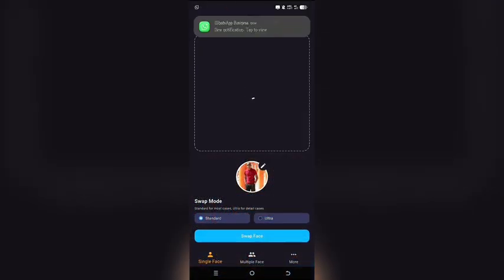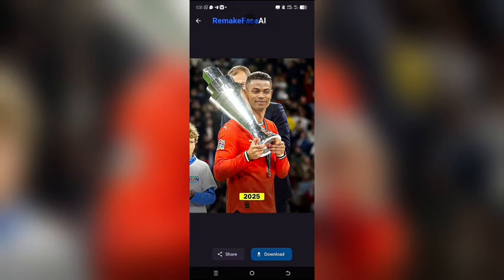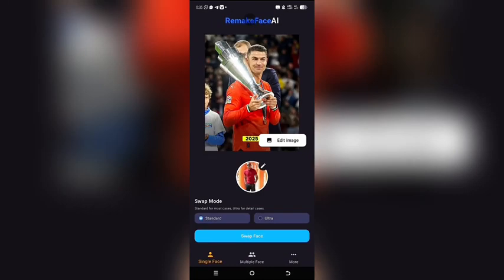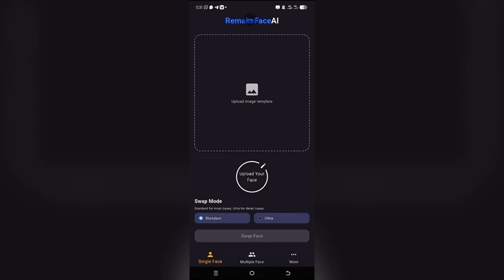Right now, let me use this image here and click on swap again. As you can see, it has also swapped it for me. It has changed the face to my own face. So you can try it out again and again. The next thing you can do is click on face. As you can see, it also has multiple faces here. When you click on multiple faces, that means you can use multiple faces of different people. So this is how this app works.